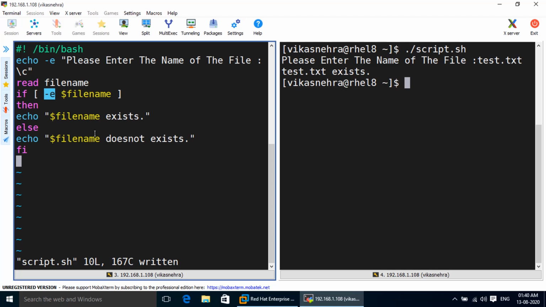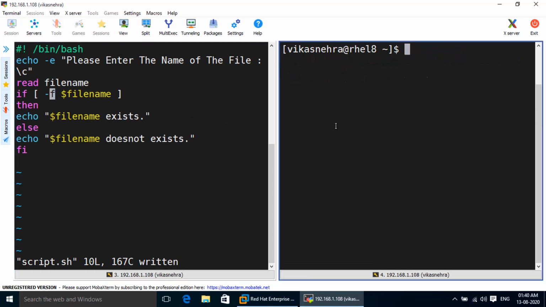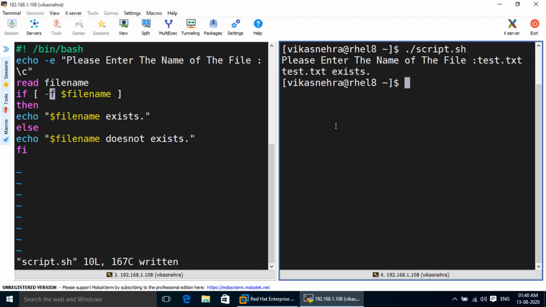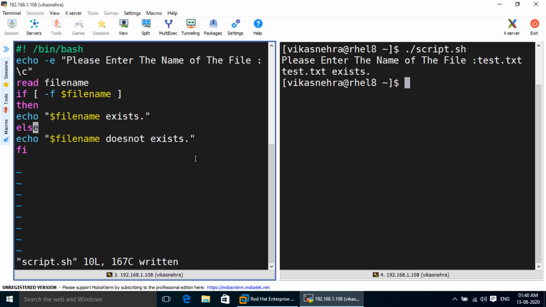We can use option -f to check whether the file is a regular file or not. So if we change this -e to -f, let me change it, go in the insert mode and change it and save the file. Then on the execution of this script, it will give us the output. Let me provide the name of the file, that this file exists. File exists means this file is a regular file.